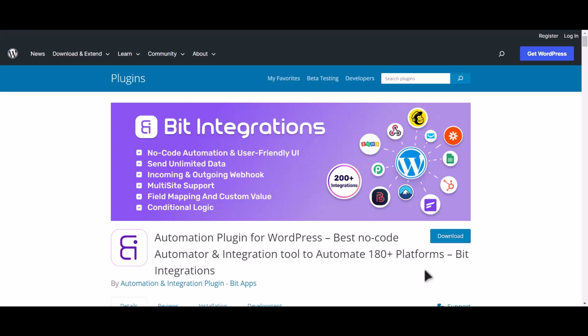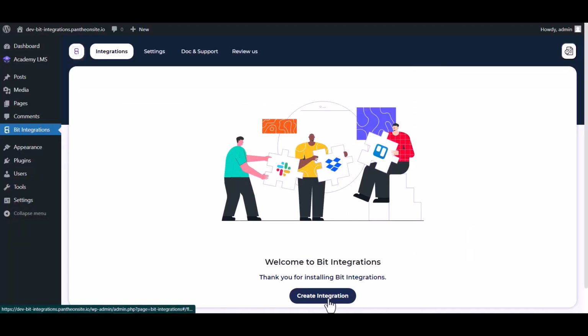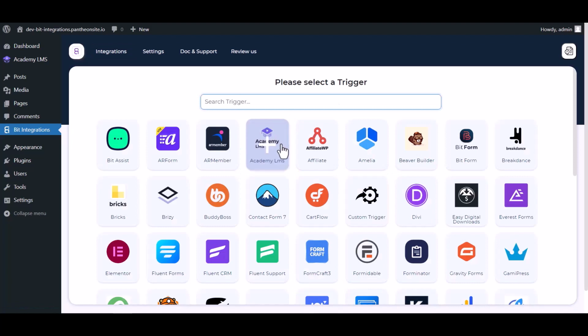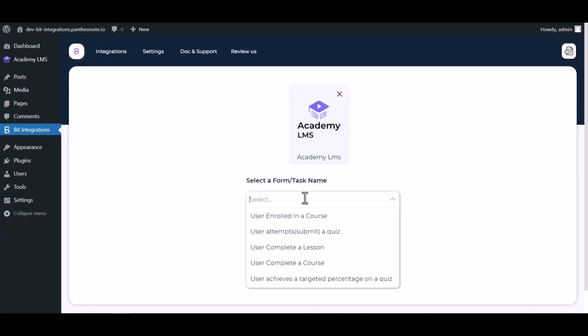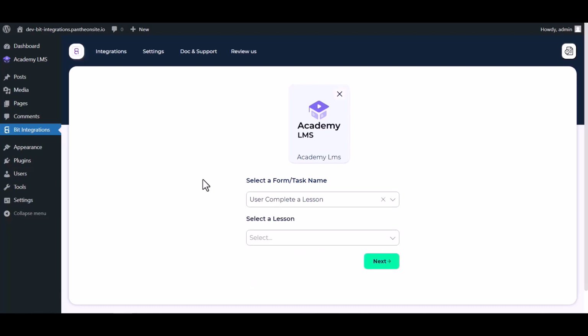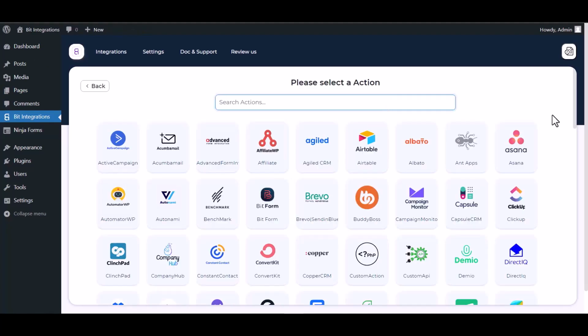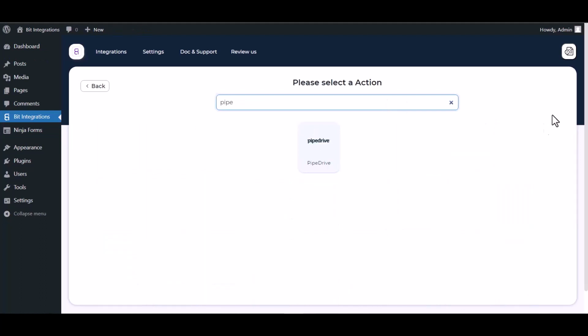I am utilizing the Bit Integrations plugin to establish a connection between these two platforms. Let's go to the Bit Integration Dashboard. Create Integrations. Select Academy LMS. Choose a form: User completes a lesson. Choose Lesson. Next. Now search and select an action: Pipedrive.